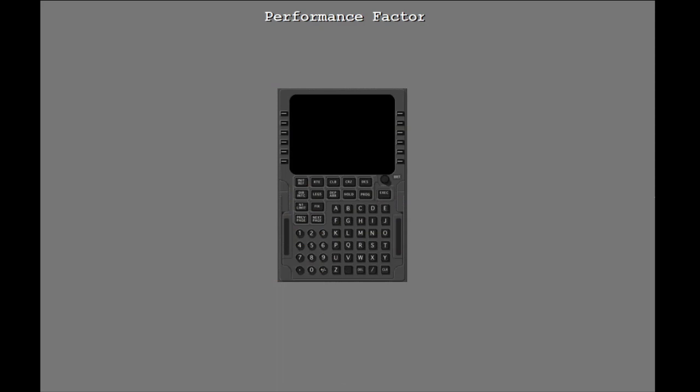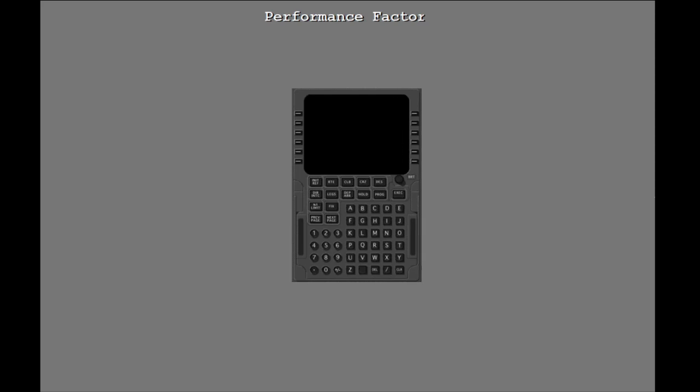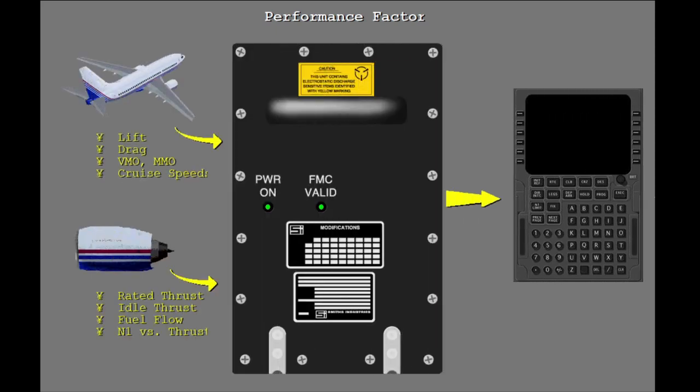Before we start looking at the Enroute phases of flight, let's spend a little more time talking about the FMC and how it is used to enhance efficiency and safety. The FMC contains an aerodynamic database that describes the characteristics of the airplane and an engine database that describes the characteristics of the engine. Those two parts form the airplane performance database.